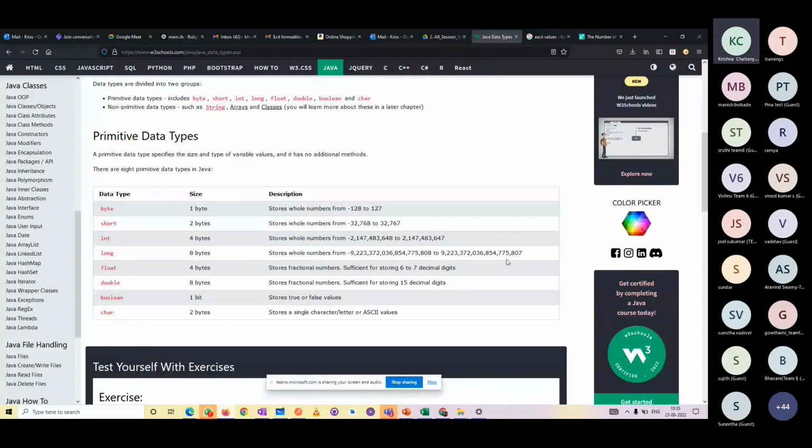And the most important thing in the interviews, the people might ask you, what is the size of an integer? 4. What is the size of a long? 8. So float, double. These are the frequently asked questions in the interviews. So now just you will be defining that and then you'll be doing it.